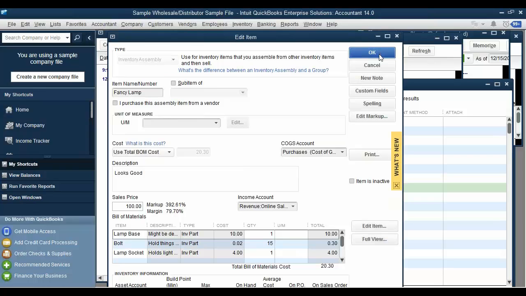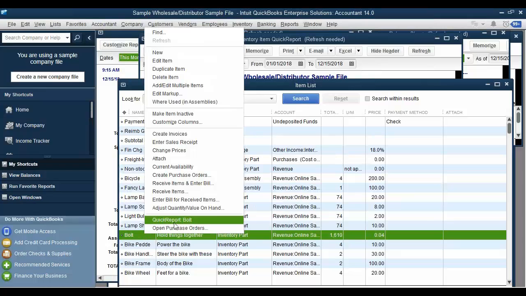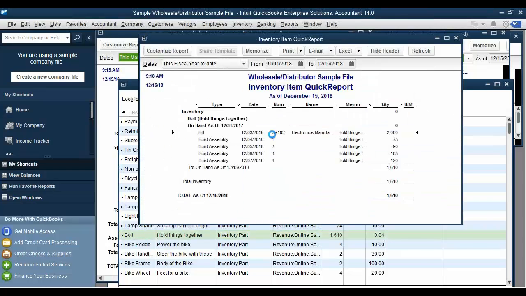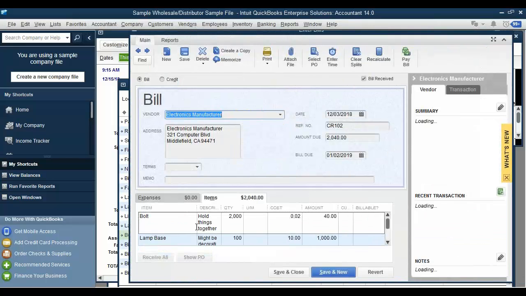One of those parts is the bolt. Let's look at a quick report for the bolt. Let's say that your bookkeeper entered this bill that contains the bolt item based off an invoice that was received from your vendor. Later, shipping and receiving department let your bookkeeper know that the bolts on the shipment were damaged and that they had to be bought from a local hardware store instead to fulfill the outstanding orders.